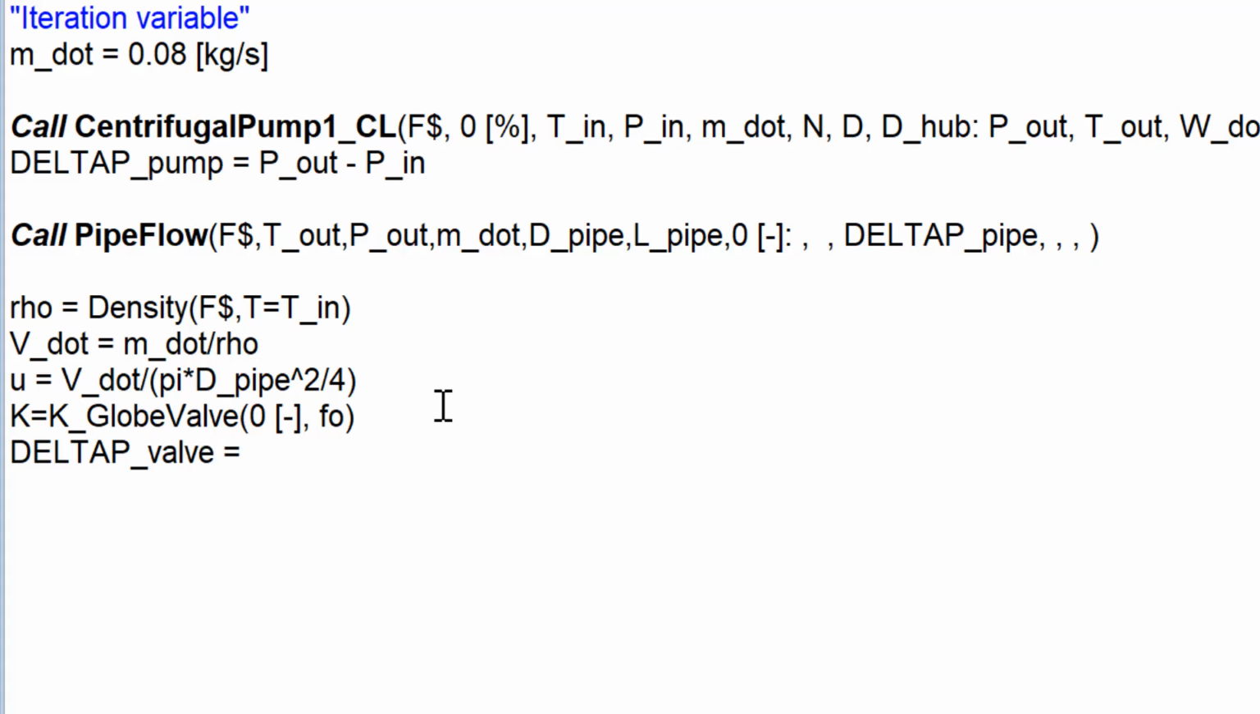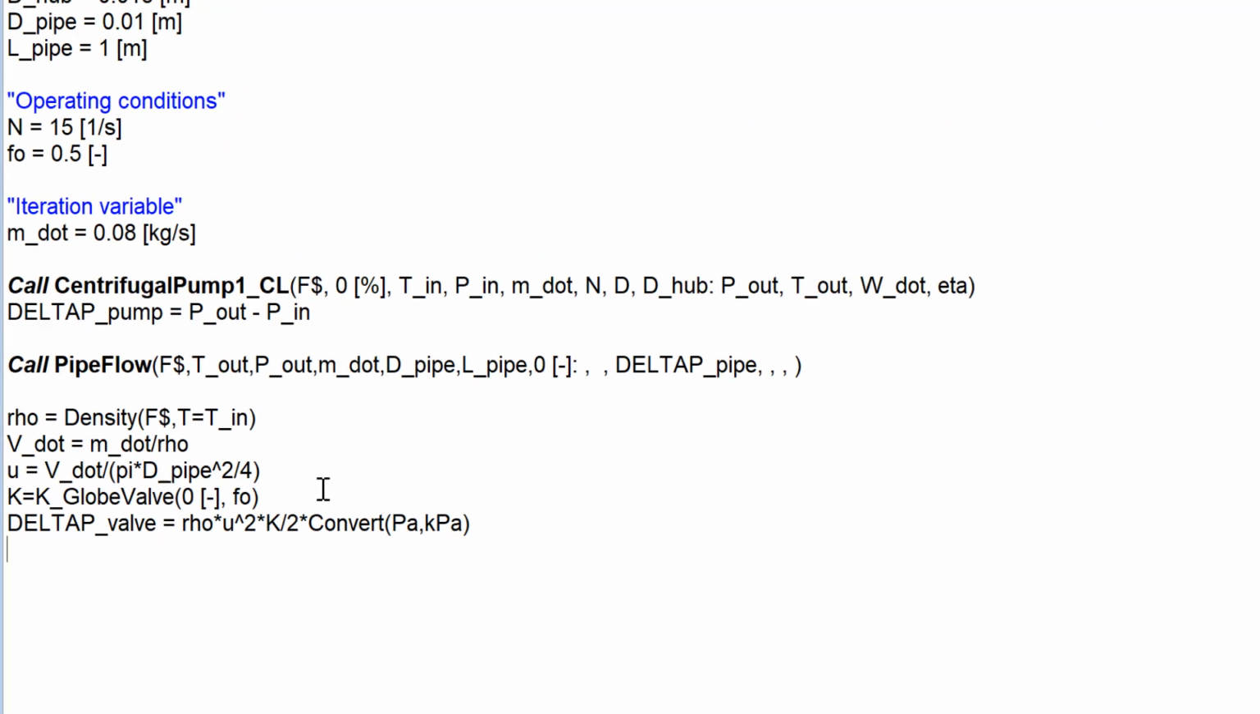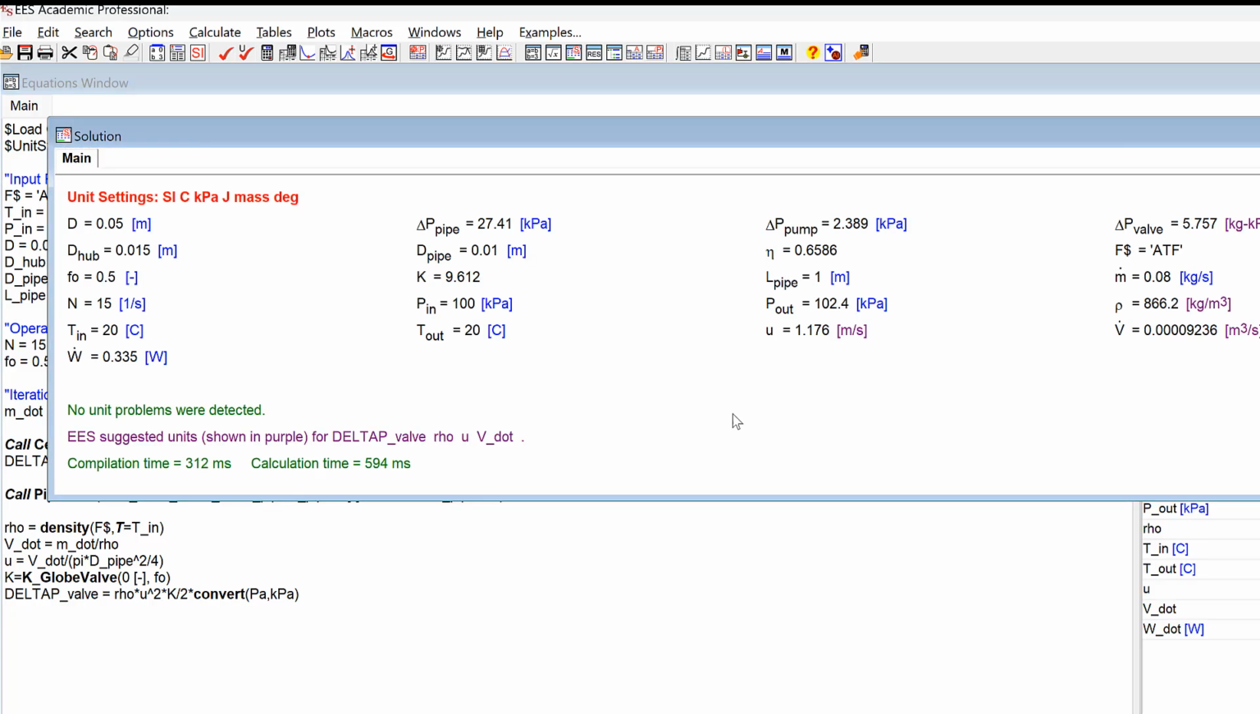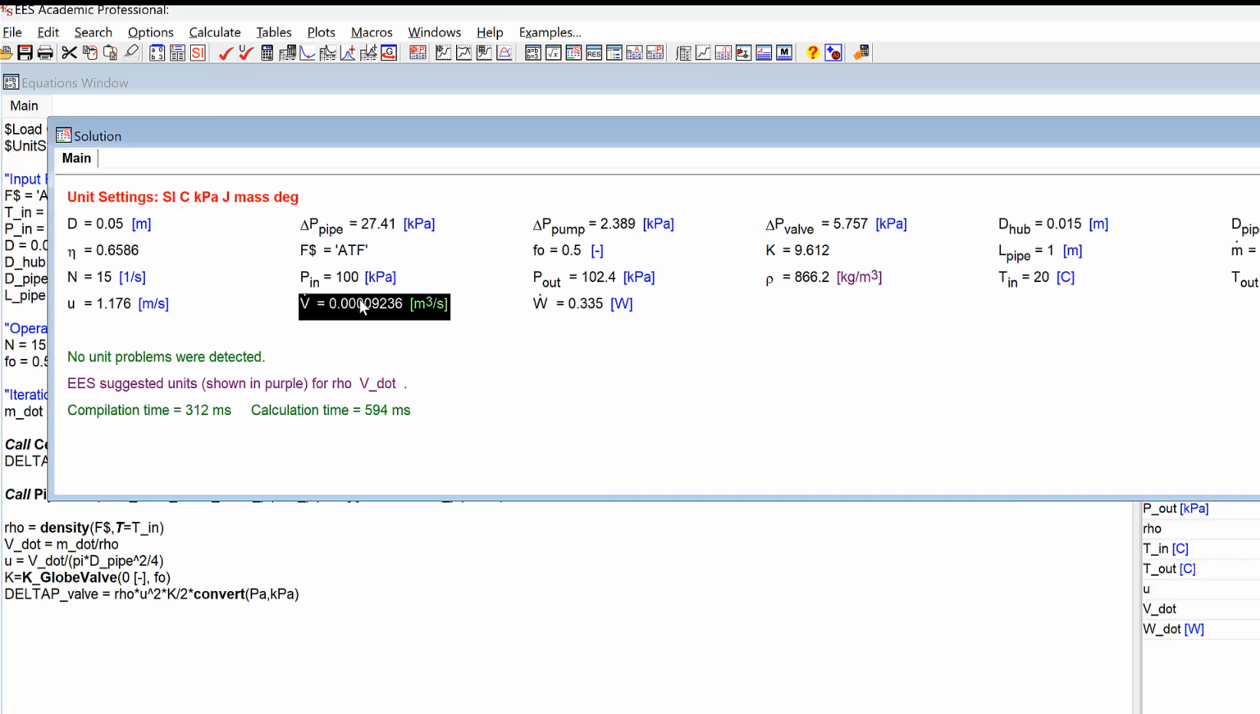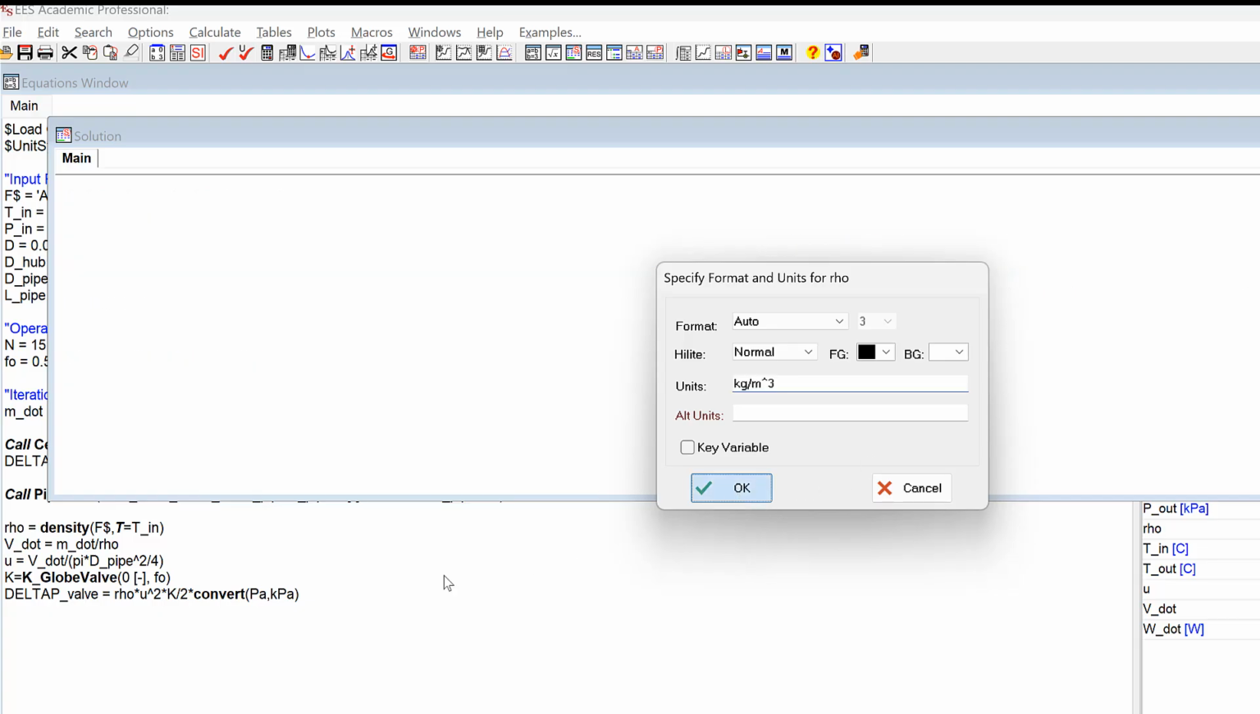And then delta P is just 1/2 rho v squared times K. And I have to be a little careful because this is going to give me pressure drop in pascals, and all of my other pressure drops are in kilopascals according to my unit system up here. So I'm going to convert that to kilopascals. So now I have the pressure rise produced by the pump, and then the pressure drop produced by the pipe and the valve. And the way that I'm going to close up my iteration parameter m dot is by requiring that these pressures match up, right?